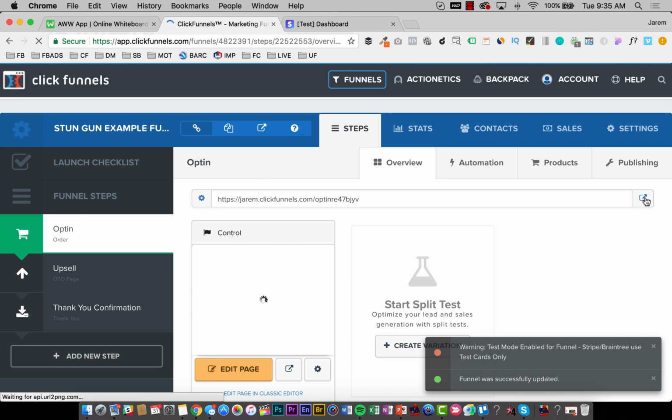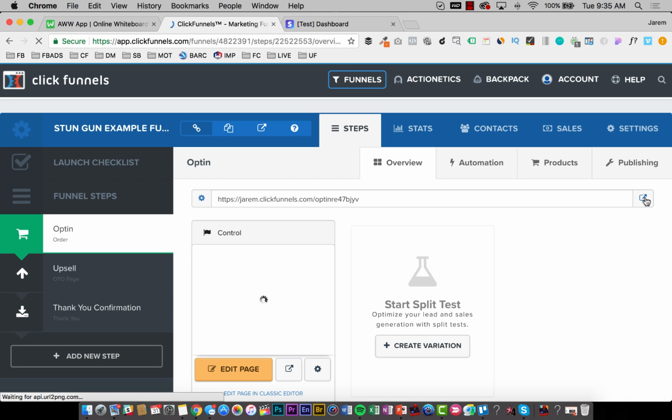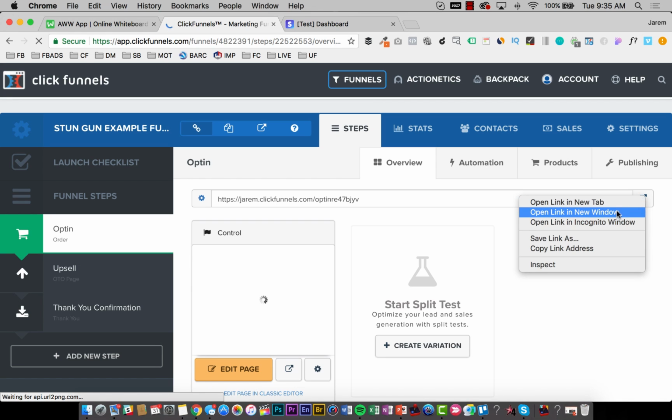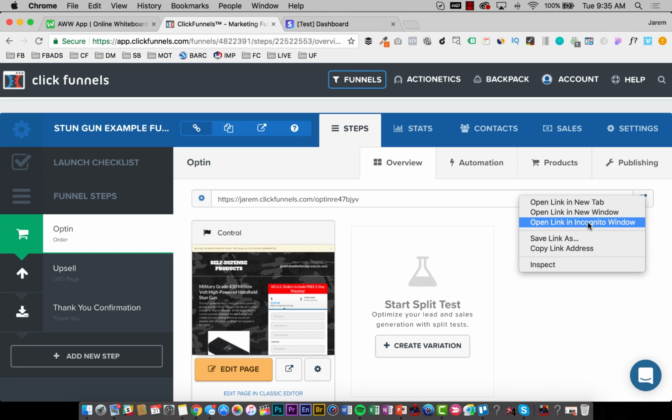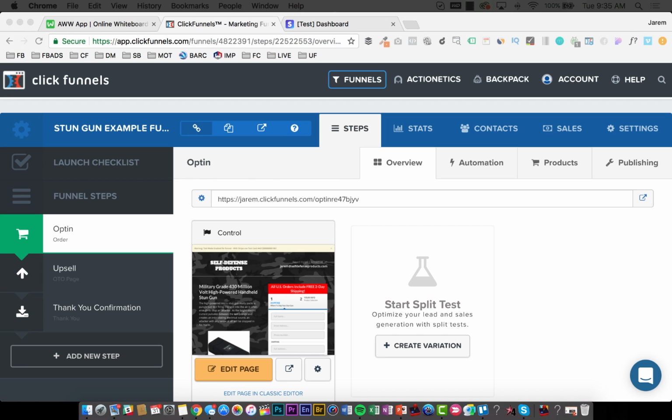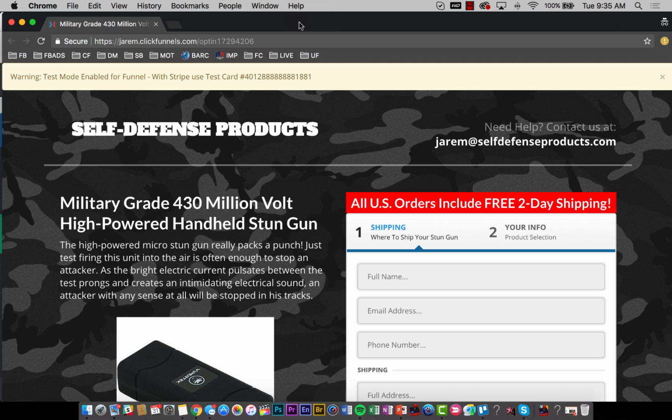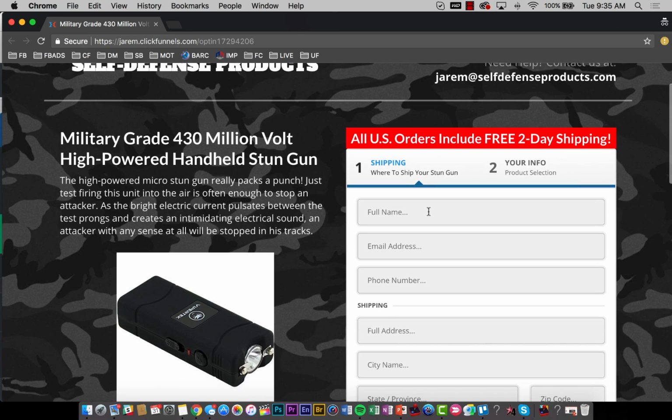Okay, so I'm going to right click on here. You can right click, or I think it's hold control on a Mac. I'll open link in incognito window. I need to do this so that I'm in a separate window that I can test this. And this is my separate window here. You can see right across the top here, it says warning, test mode enabled for funnel with Stripe. Use test card. Let me copy this really quickly here. Okay, and I'm going to go through the same thing, right? So Jeremy Atkinson.